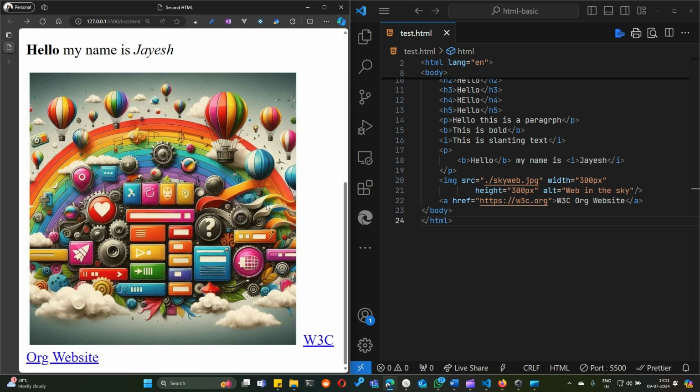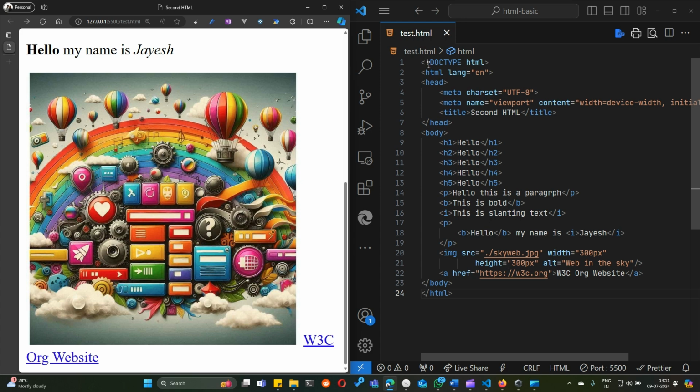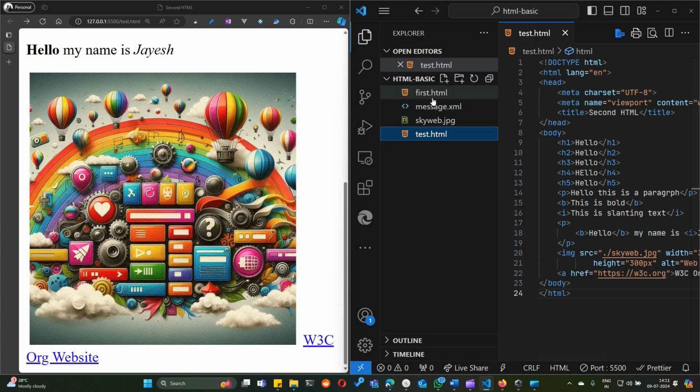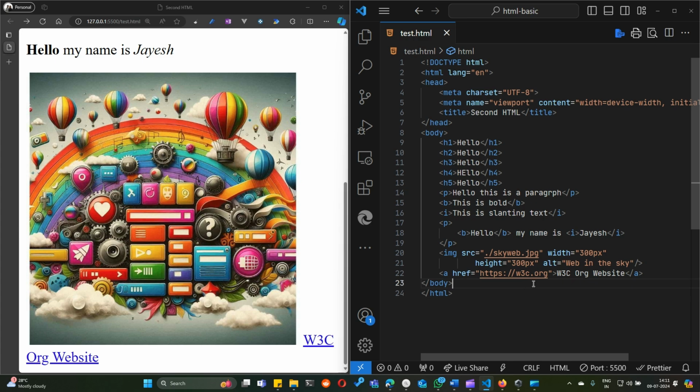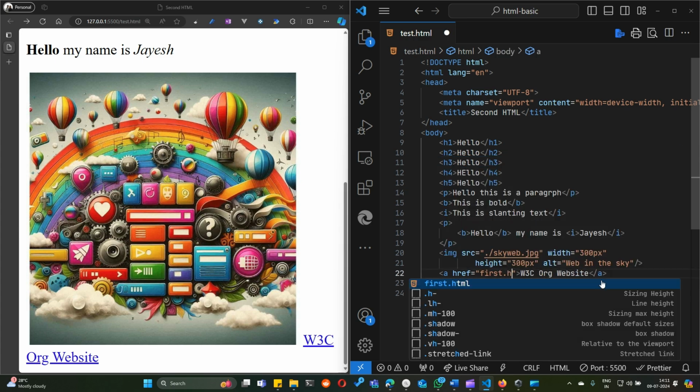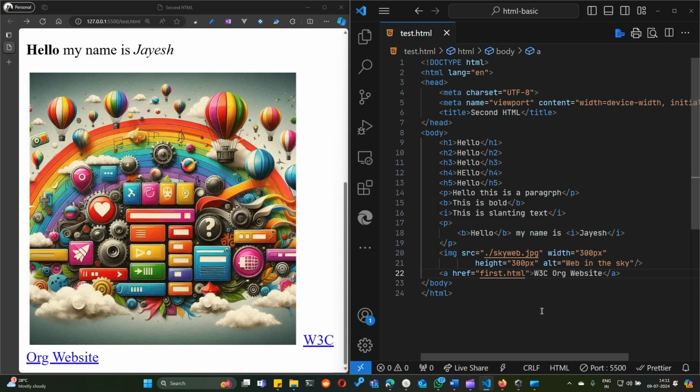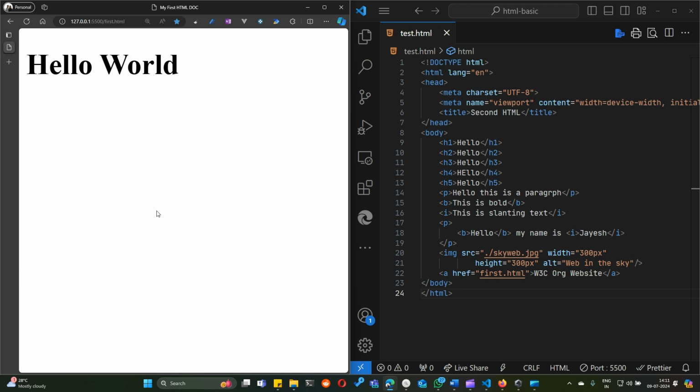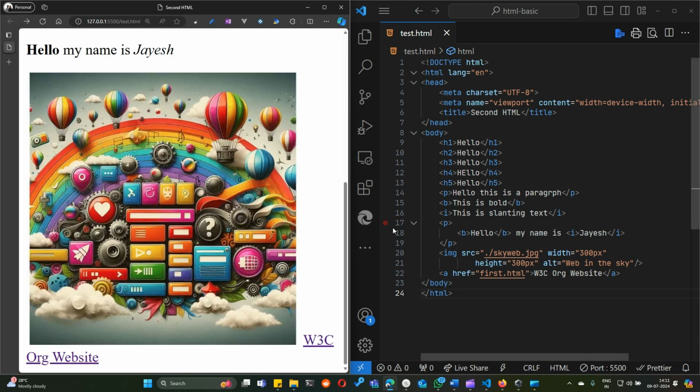Let's navigate back over here. What this does is navigate you to a different page. Now we did create another HTML page, that is first.html. So I'm going to link it up with first.html. Now when I click here, it takes me to this document. If I head back, it takes me back to the original document. This is how you can write your own navigations to different web pages or to entirely different websites altogether.